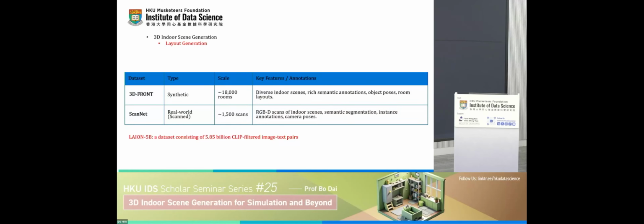The comparison is, for image datasets, the famous LAION-5B is a dataset containing 5 billion image-text pairs. So the comparison is pretty clear. 3D scene data is really scarce. That forces us to think about a clever design or pipeline to generate the layout.